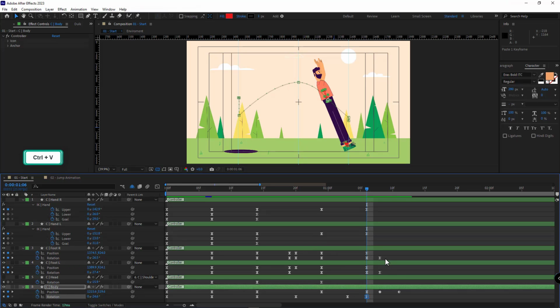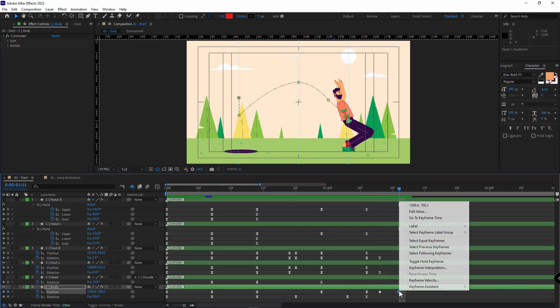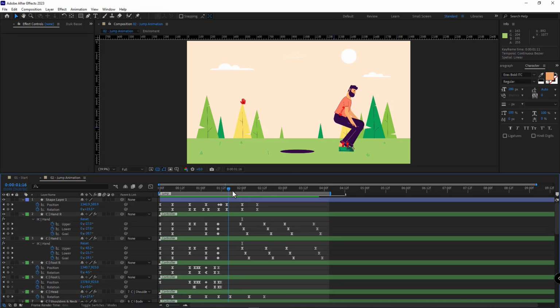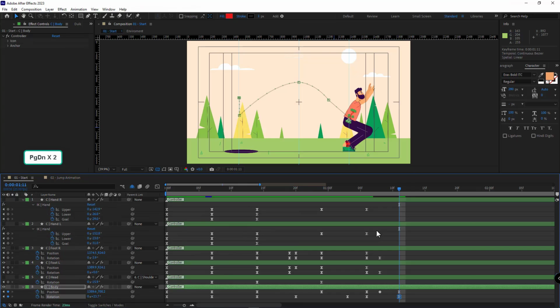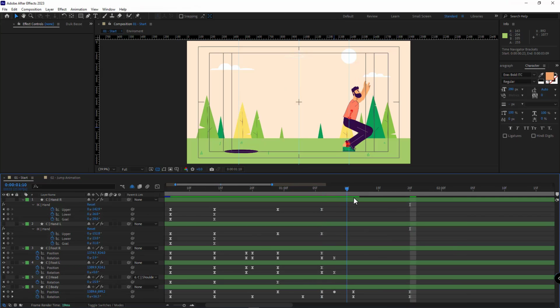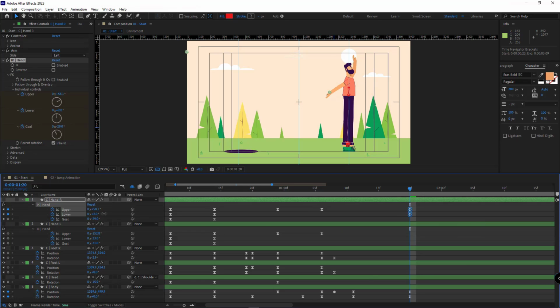I duplicate this rotation keyframe here. This should be easy. And until here, the body rotates forward. And then in the next pose, the character slowly stands up. Okay, after 9 frames, the body moves up. And I set the rotation to 0. And the arms should move to the back. Like this.